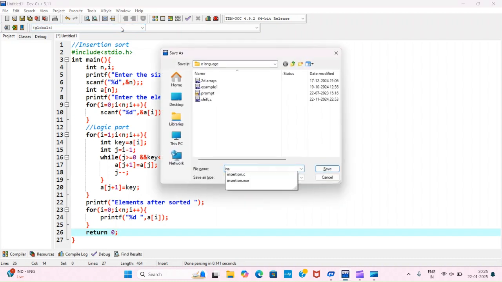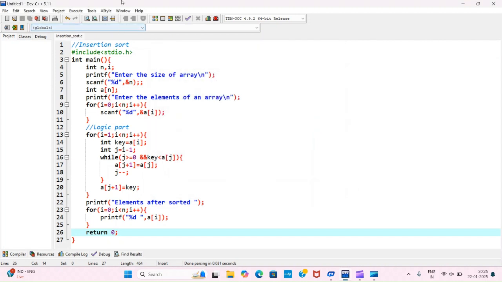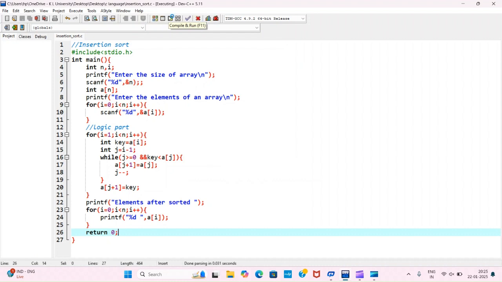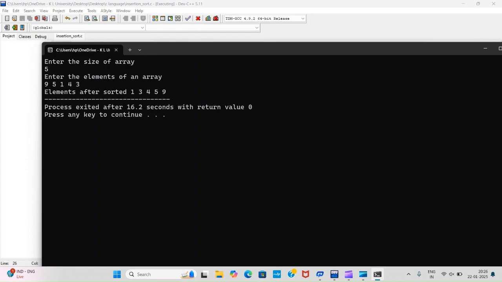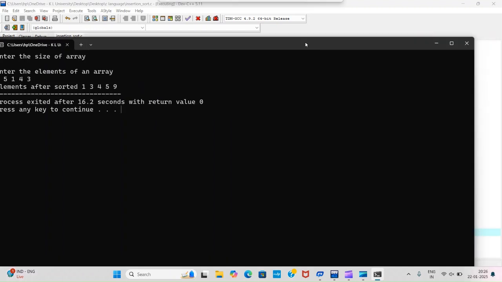Insertion sort dot c. Now I'll execute this. It is asking to enter the size of the array. I'll enter 5. Elements are 9, 5, 1, 4, 3. And we got the output, that is, elements after sorted are 1, 3, 4, 5, 9. This is the same as I explained before.